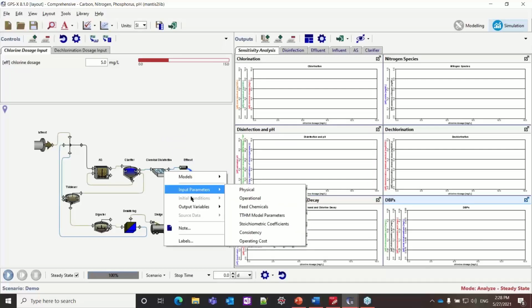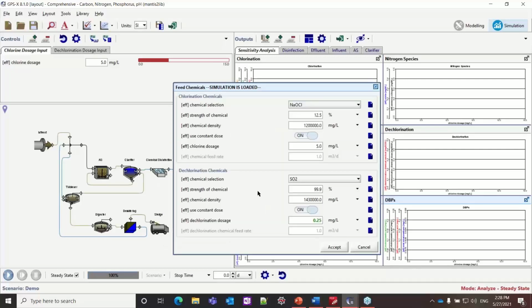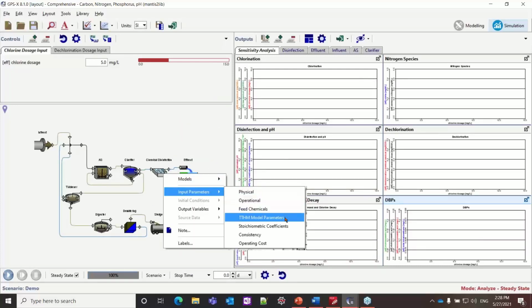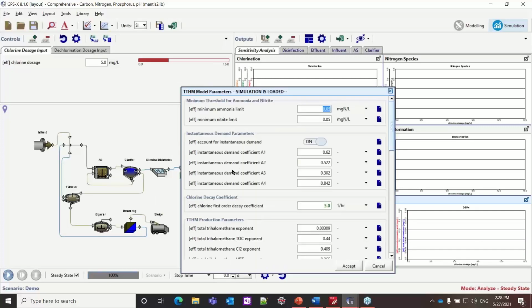Another input parameter I wanted to show you is the feed chemicals here. You can select all the different chemicals I showed you, any of these chlorination ones or any of these dechlorination ones. You have the ability to specify chemical strength and chemical density for both chlorination and dechlorination chemicals. You can also choose if you want to use a constant dose of chemical or a constant chemical feed rate, and you can do this for both the chlorination and the dechlorination chemical. The next input menu I want to show you here is the TTHM model parameters.